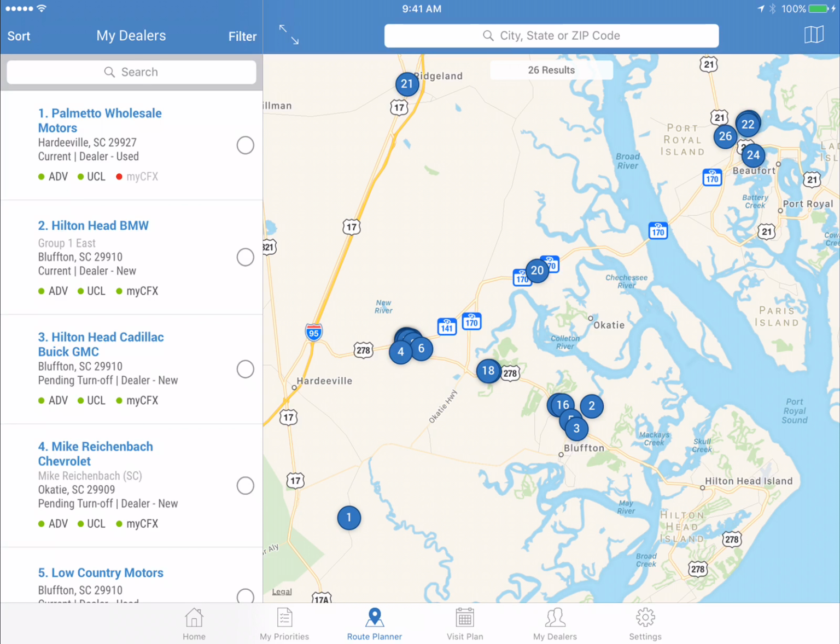And that's awesome, except for 26 dealers. I know Lindsay is an amazing rep, but 26 dealers is maybe a few too many to see in one day. So how is she going to prioritize? She's got one day she's going to be in Hilton Head, then she's got to book it out of there. How's she going to prioritize who she's going to see?